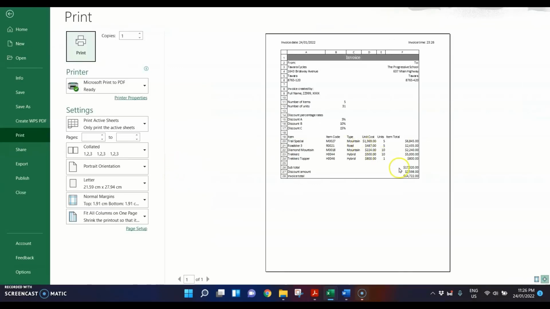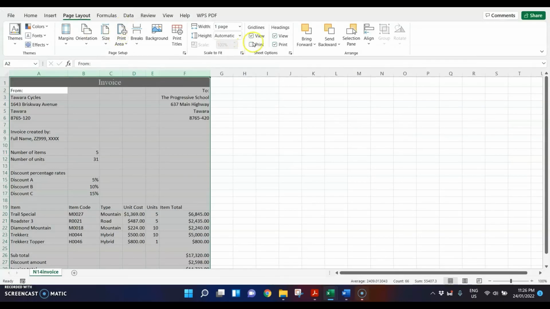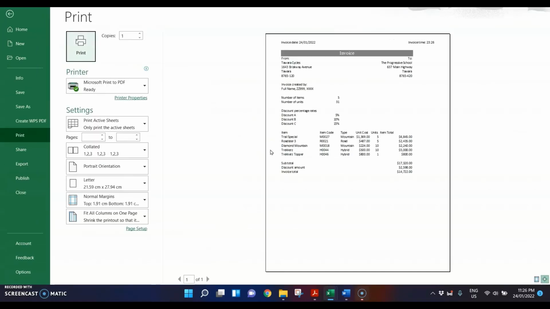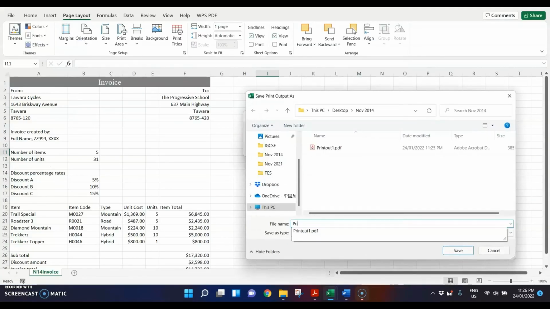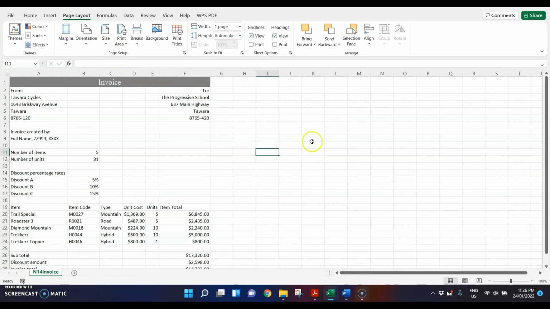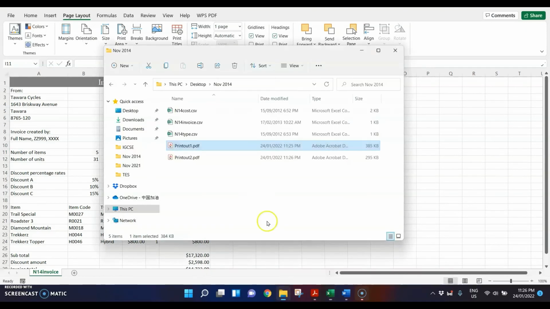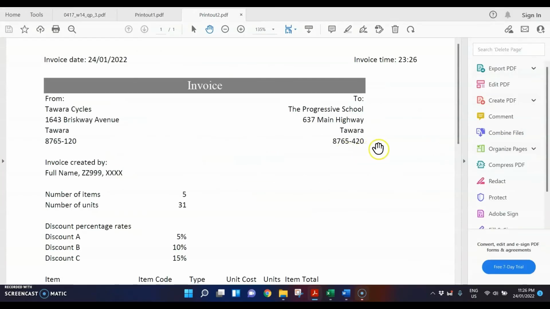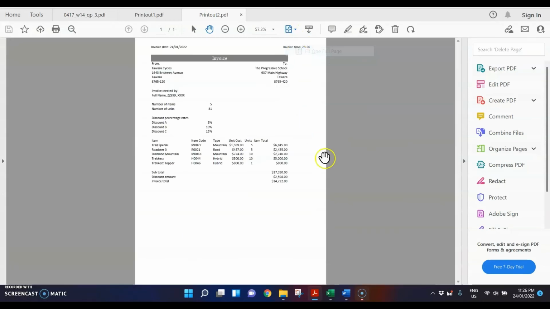So this is how it should look. But because this is an invoice, it doesn't look nice if we show the rows and columns heading. So please remember to remove it. Okay, don't show the rows and columns heading. And this is what you should print for your next printout. So here, this is our printout number 2. Let's open my printout 2 and show you. So this is how it should look.